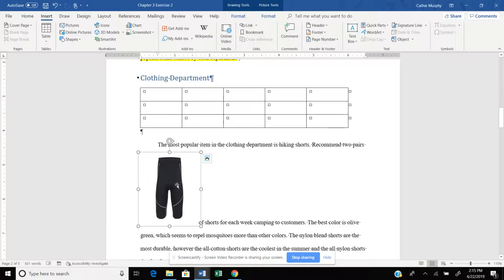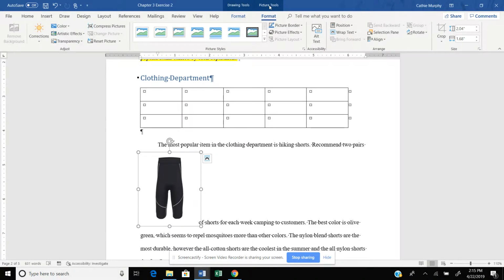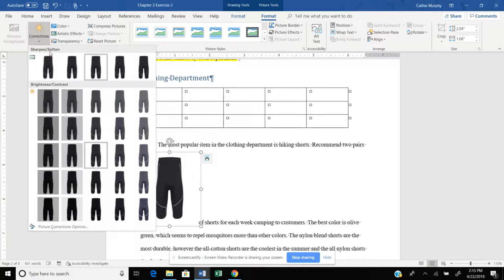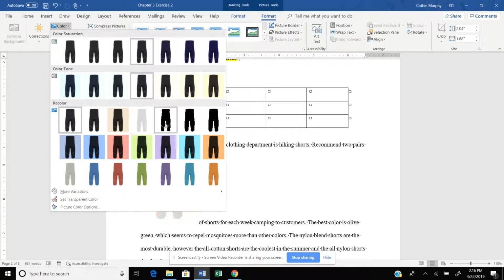All right, once I click on my image, I'm going to go up to the very top where it says Picture Tools. I'm going to select on that, and I'm going to get a whole new set of tools for my picture. Starting on the left side, I can do corrections, which will give me sharpen or soften the image. I can do brightness and contrast. I can go up here to color on the drop down, and I actually can change the color.